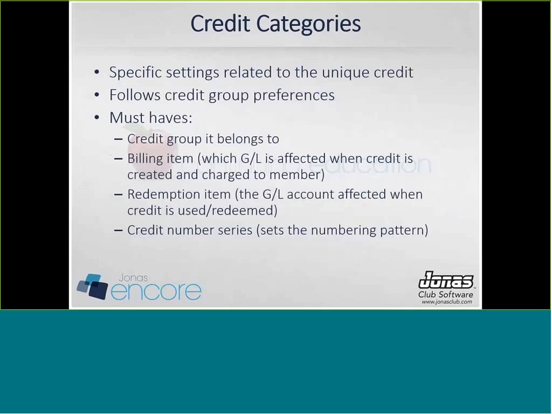Credit category: one level below the group, once we have the group established, we create a credit category, and these are specific settings related to the unique credit. It follows what the settings are on the group level. Must-haves to create a category: before you start creating your credit category, you have to have these aspects, otherwise you won't be able to save. These are credit group.